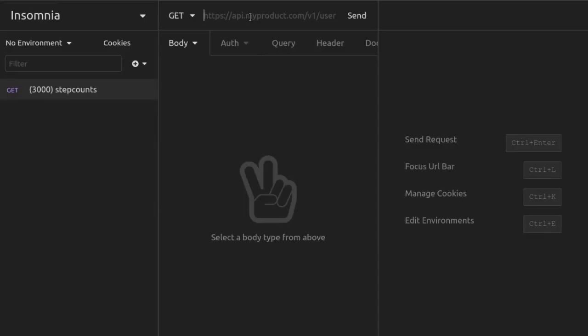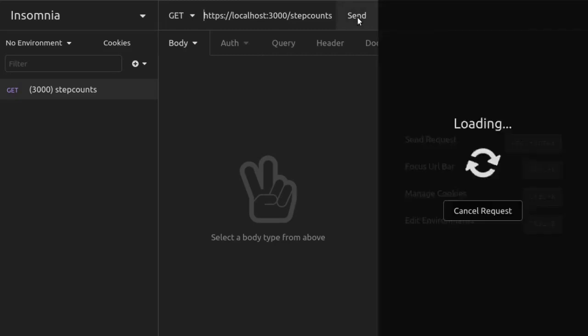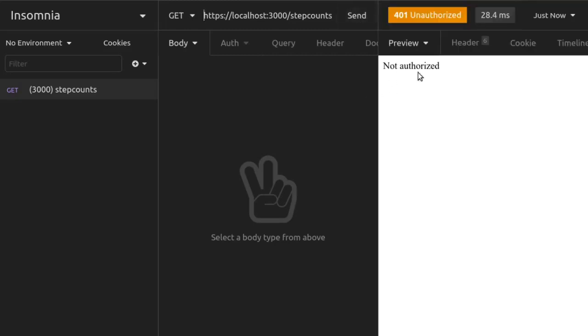We'll send our GET request to https://localhost:3000/step-counts. We send the request, and we get back 401, not authorized. That's because nobody has been authenticated and so authorized to hit this endpoint.